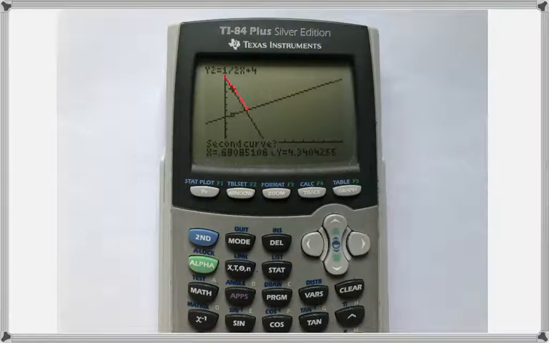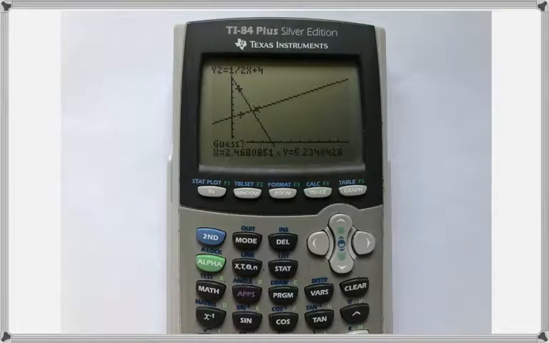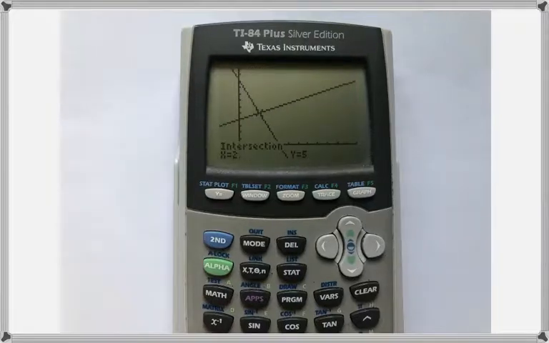So this is now locked in as my first line, and then I want this to be my second line, and the cursor is already on it. So I can just press enter. Then I need to make a guess, press enter, and then it calculates the intersection point. So that is at 2, 5.